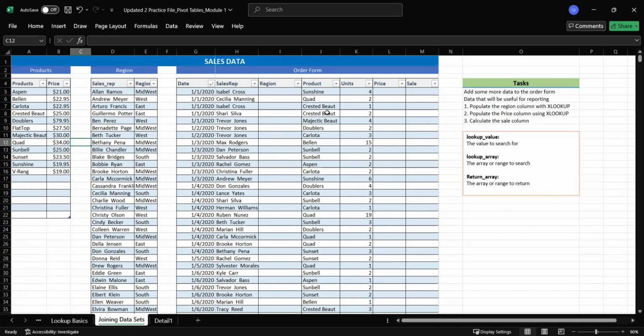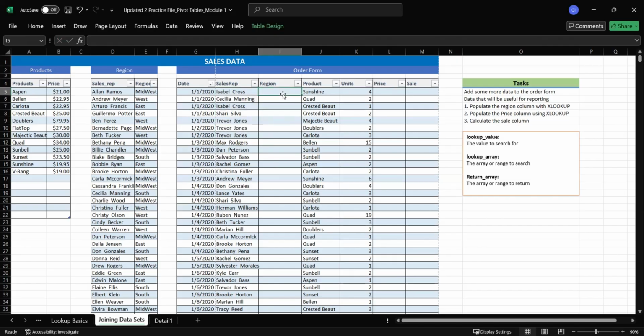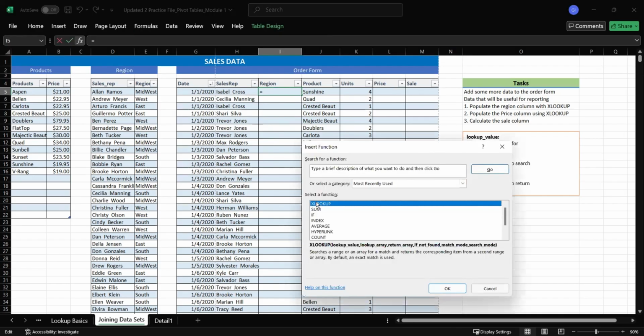All right, so XLOOKUP is one of the functions that is used to call data from a particular table to another table. So let's jump right in. First of all, we want to get the region for each sales rep. Where is each sales rep located as seen here? So instead of populating it individually, we are going to use the XLOOKUP function. So I'll go to my formula, insert function, XLOOKUP.